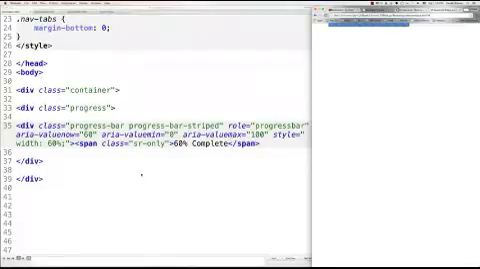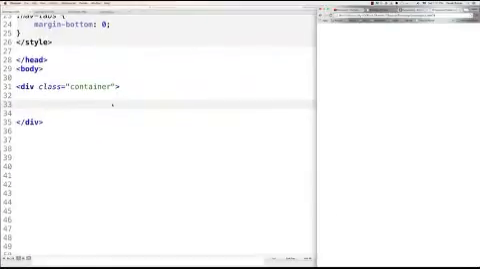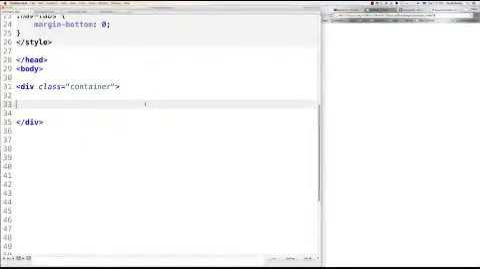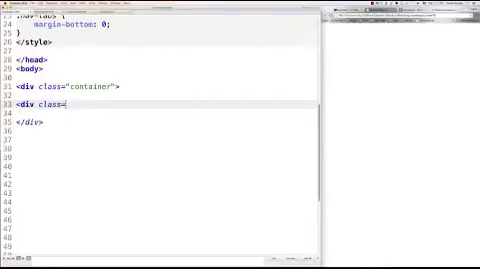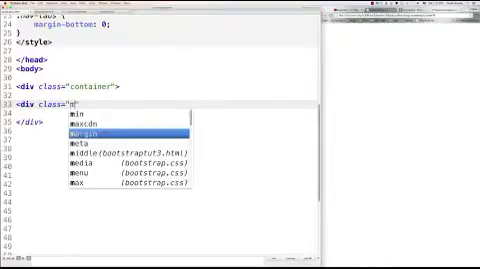Now let's go and take a look at media objects. A media object is basically going to allow us to structure information on the screen sort of like in a blog format, and we could also set it up to make it look like a commenting system where one person's commenting and another person's responding. Again, we're going to put this inside a container, and then we're going to create another div, and it's going to have a class of media.